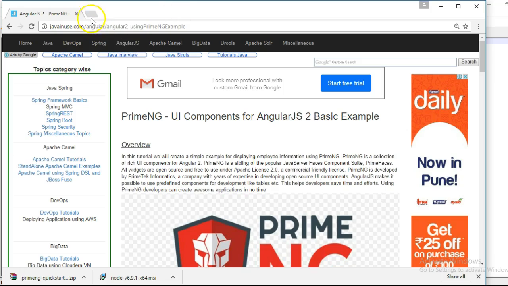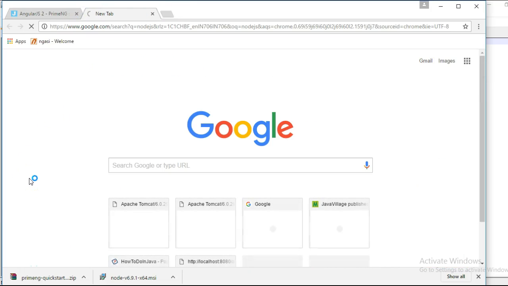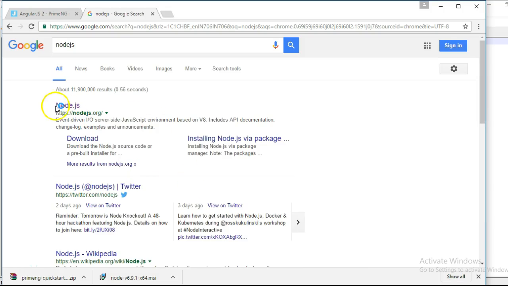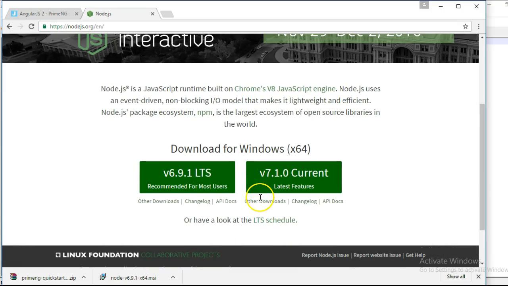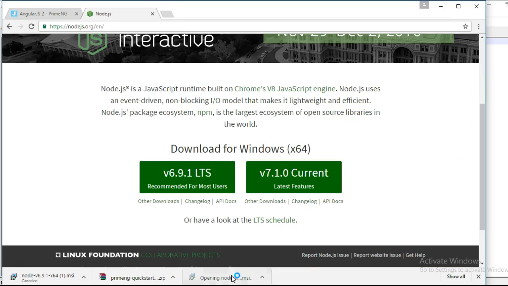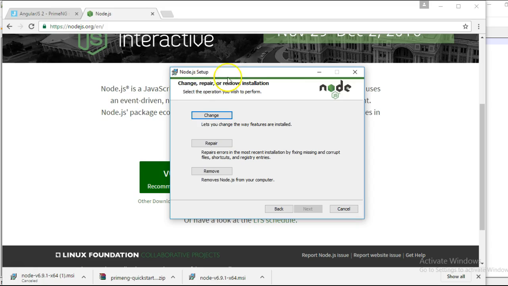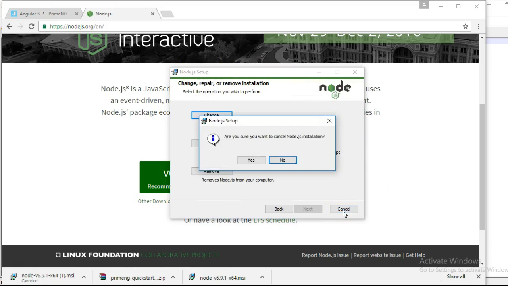To begin an example, we'll first have to install Node.js. Go to the Node.js website and click here on download for Windows. This is a .exe file, so install this setup. I have already installed it, so you can install it on your machine.